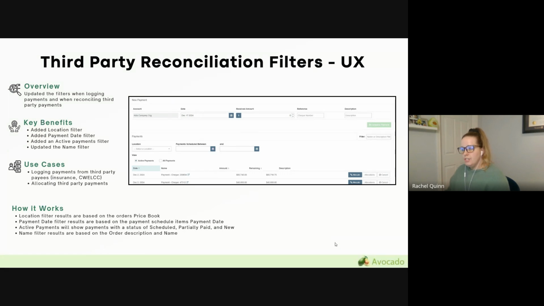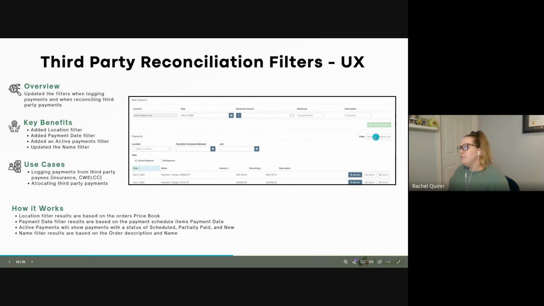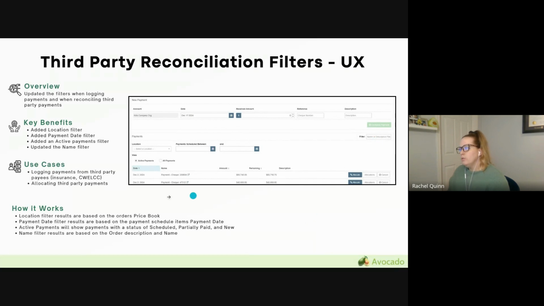You have a location filter now, which is going to look at the order's price book location, as well as a payment scheduled filter. So this is referencing your payment date on the PSI. So again, you could set it to December 1st to December 18th. Maybe you only want to look at payments this week or on a specific day, you can use that to refine your search. And as well, we updated the name filter that was already there. Previously, that only searched the name field, but now it's also referencing the description field as well. So just giving you, again, a little extra flexibility to find the payments you're looking for in that process.